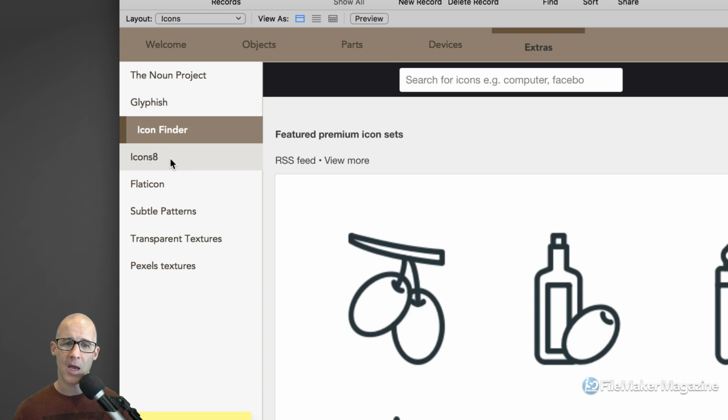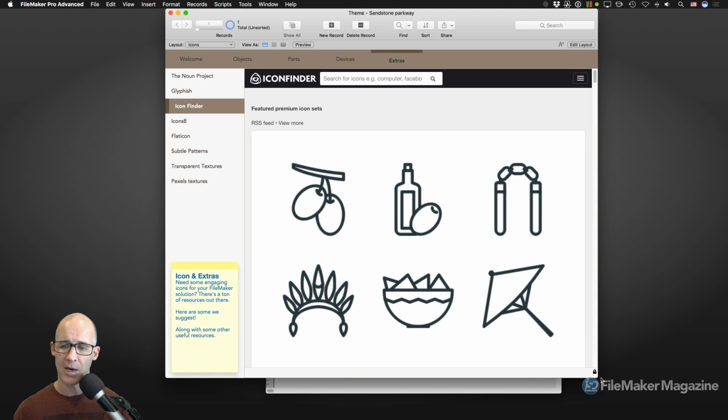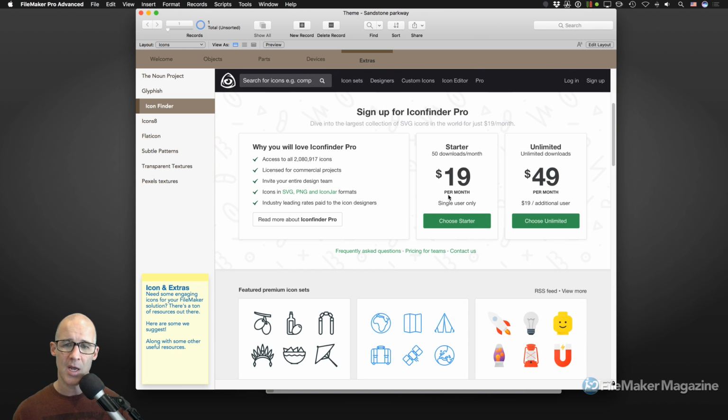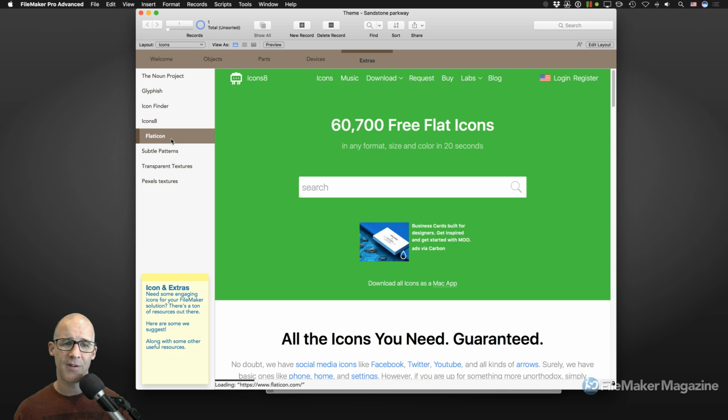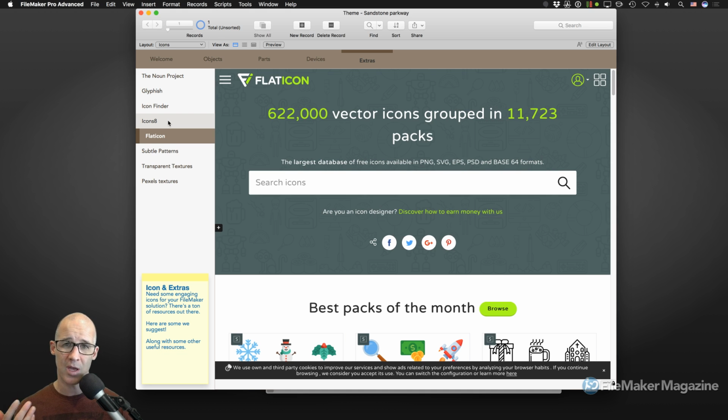Icon Finder and Icons 8. Icon Finder there, you can see that it actually wants the window to be dragged out before it will resize and then show us. A lot of these services for icons charge on a monthly basis. That's where we've been heading for a long time with regards to software, and in some cases it's worth it. In others, I prefer to pay a flat amount, get the full suite of icons, and you can search the web for those. Icons 8 and Flat Icons are just two others, but there's many others that you can use.